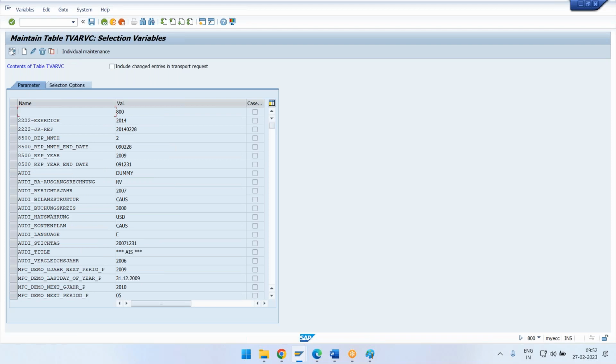Now display to change. See here you have an option to include entries in your transport request. When you select this, whatever entries you add will get added to your transport. That means you don't need to maintain that in your quality or in your production. This is a one-time activity. Once you have moved this, people can go ahead and change the existing values.